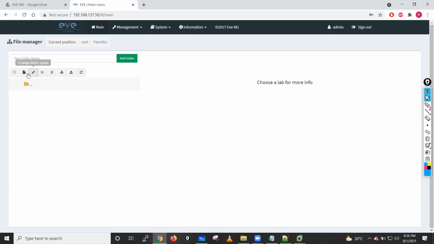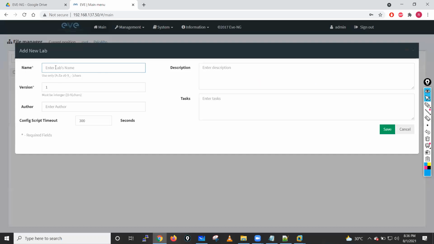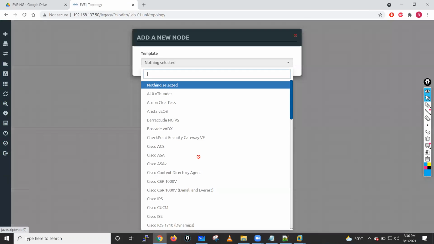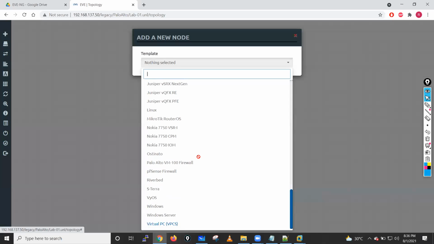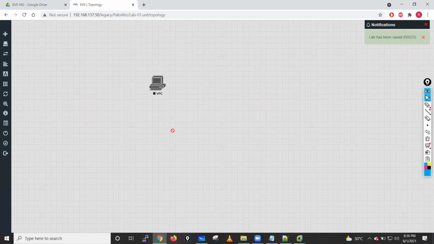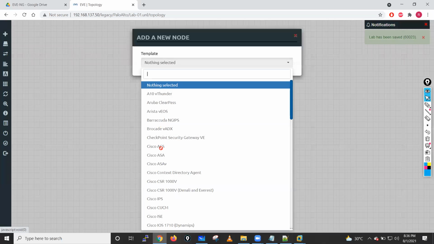Go inside this folder and click on this option, add new lab. Just give the name here, lab 01, means this is my lab 1. Click on save, and if you right click over there, you will see these nodes, guys. So right now I'm having only this virtual PC. I don't have any other nodes, guys. See, all are grayed out, right?